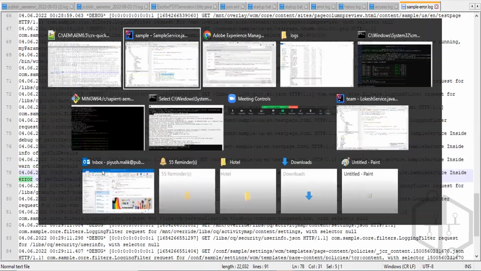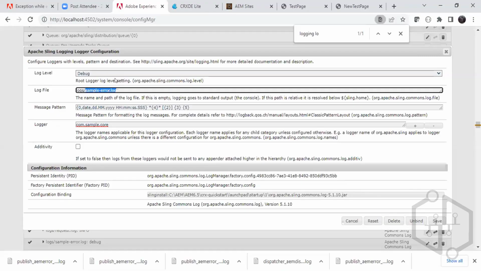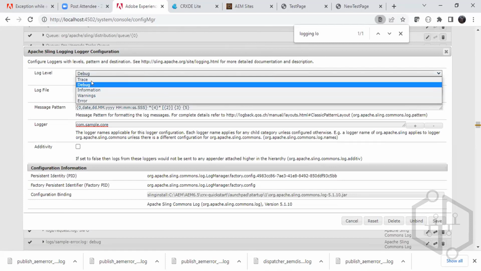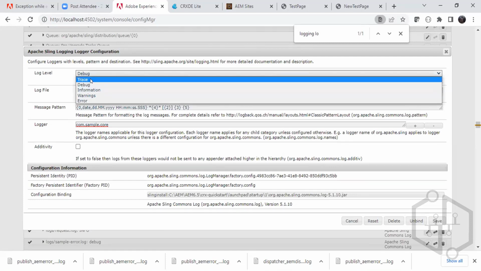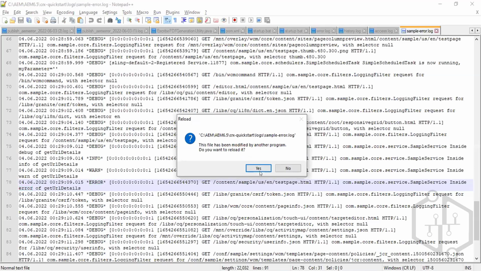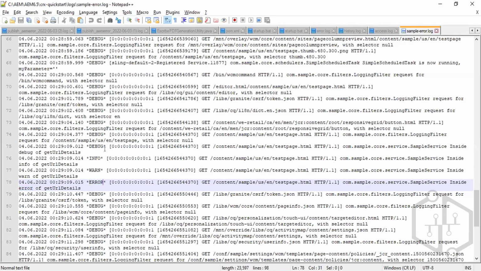And now see, at runtime, sometimes on prod, if you are getting some error, and on prod we always know that the log level should be info. But if you want to see other types of logs as well, just at that time change the log level to something else, and save, and immediately you would be able to see your trace logs as well.